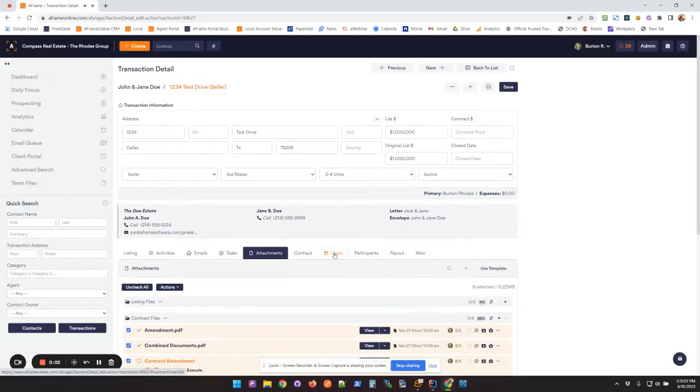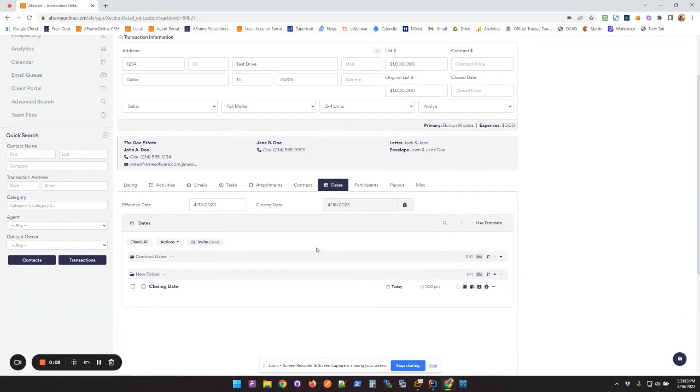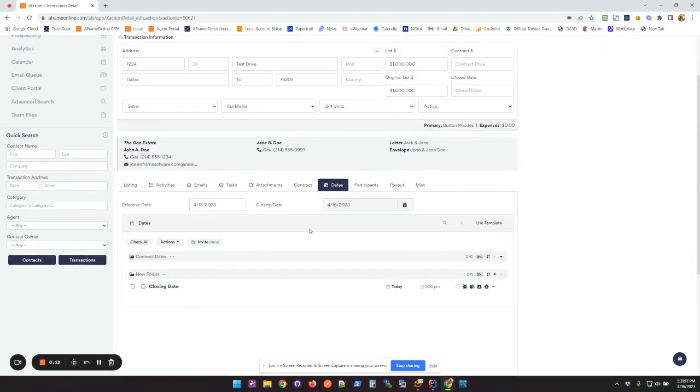Hey everybody, I just wanted to give a quick video on three little features that we've updated over the past couple of days so you guys can take a look at this. I'm looking at a transaction details screen here, and specifically the first feature is in regards to dates and the ability to add a duration to a transaction date.